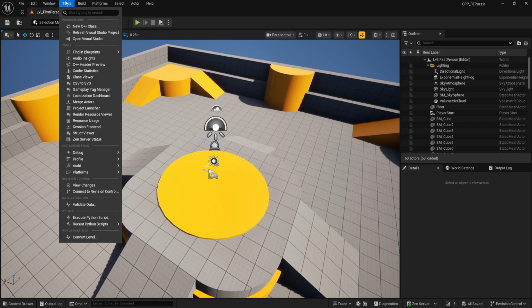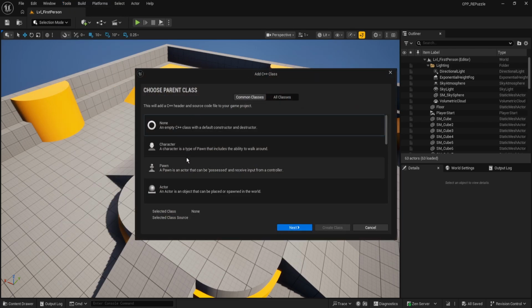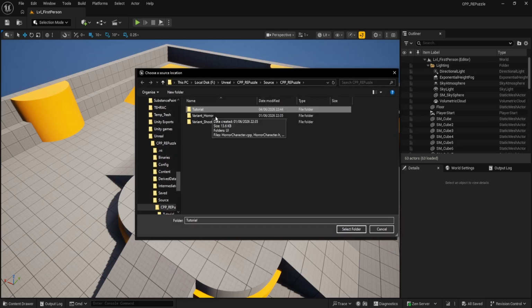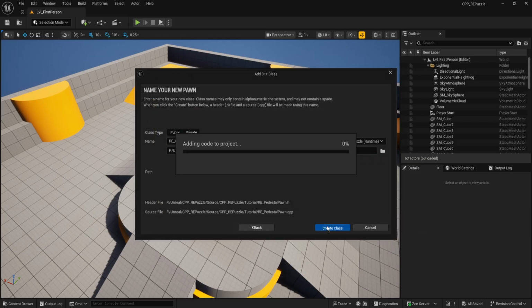We're going to do another one. Tools, new C++ class. This time we're looking for a basic pawn. So select pawn. This is going to be re_header_pawn. Same thing as last time. Tutorial. Select create class.